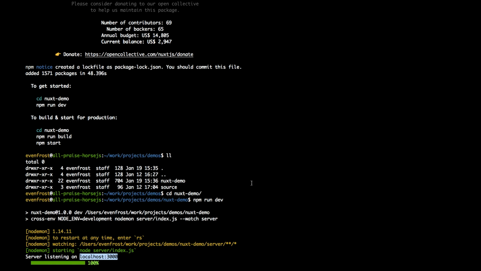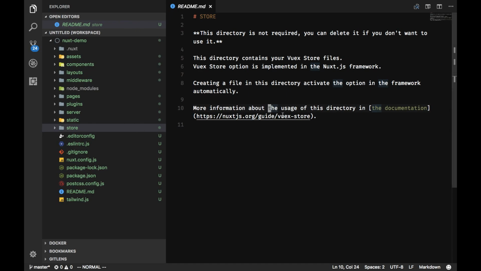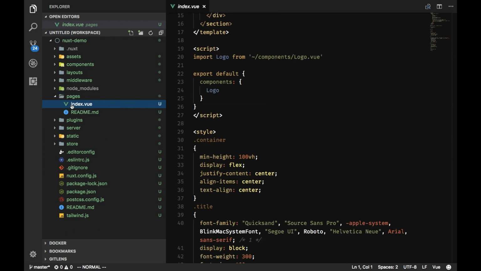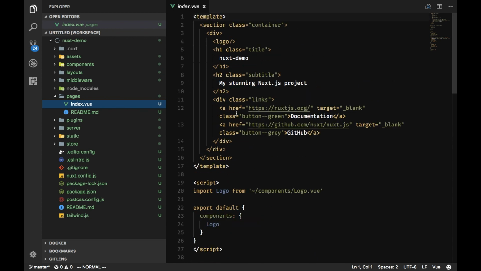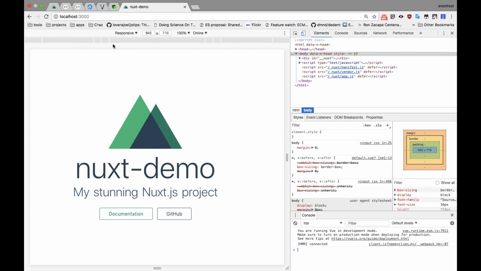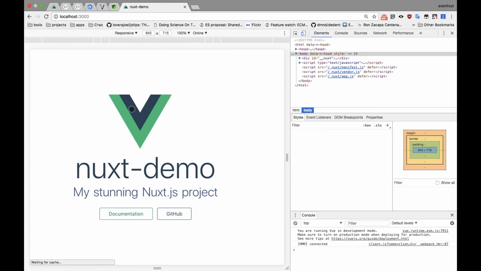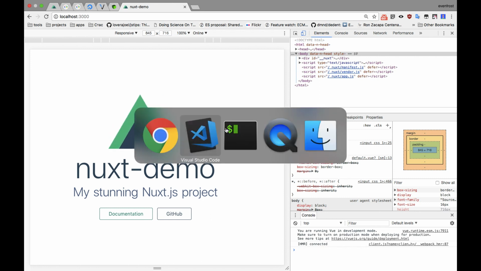Let's now do some modifications. The main folder of a Nuxt.js application is the pages folder. Here you put your pages and name them after your routes. As you see, here we got the index view file, the index view component, and you can see that this component is rendered right here, right in the root of our application.